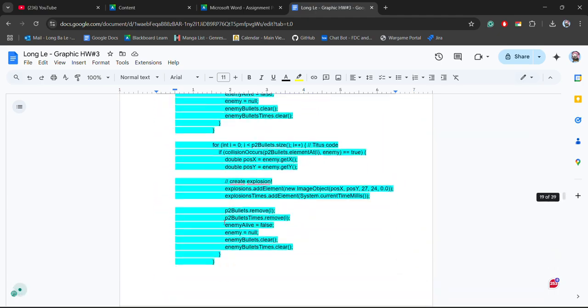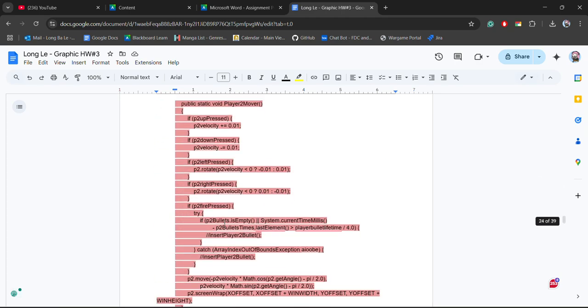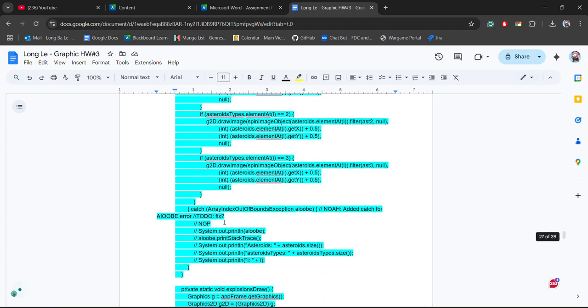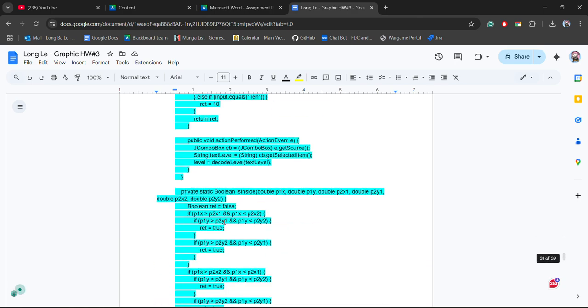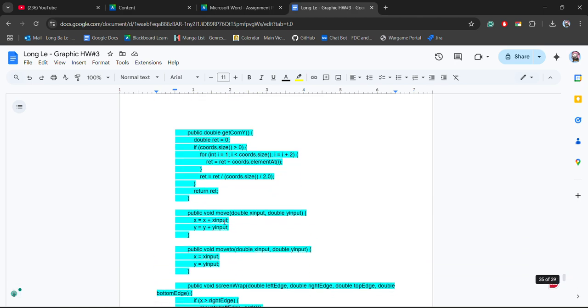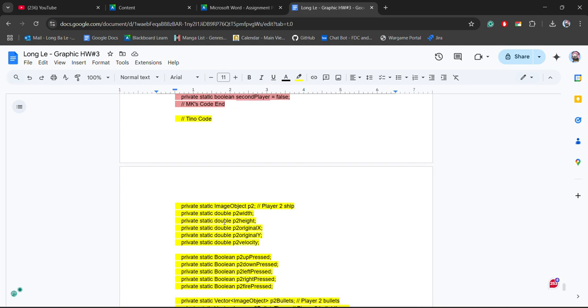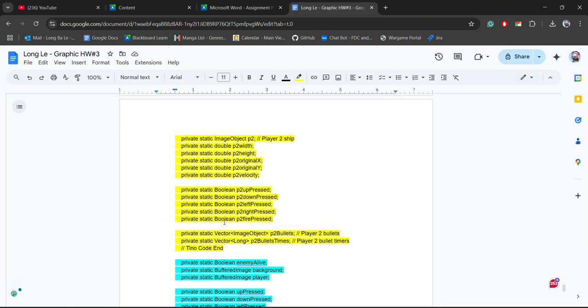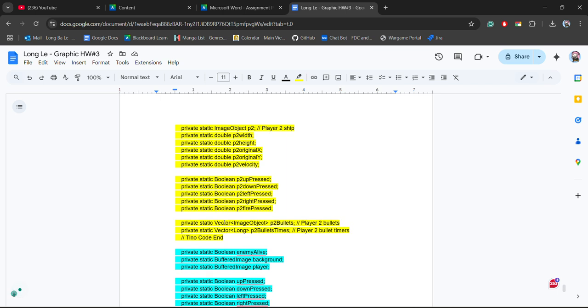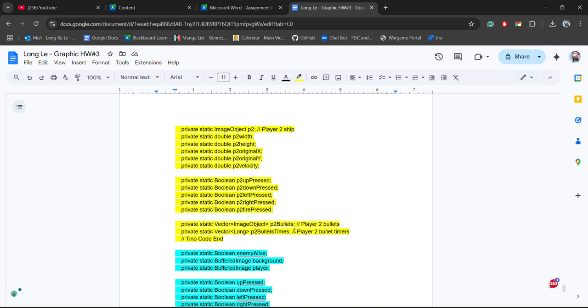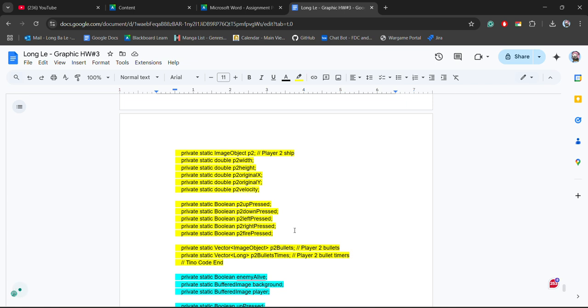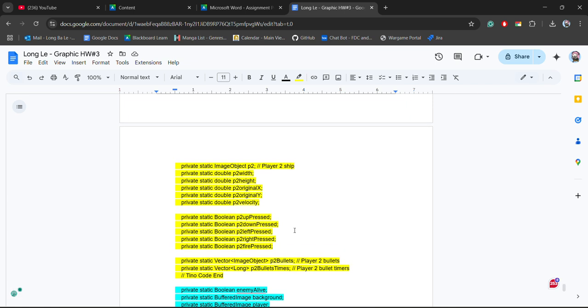And then finally, I created a bunch of properties for my team to use. For example, the image object for player two, player two width and height, player two's spawn X and Y coordinates, their velocity, and their controls like up press, down press, left press, right press, and fire. I started out a bunch of properties for my team to use later on when they need a reference to it.